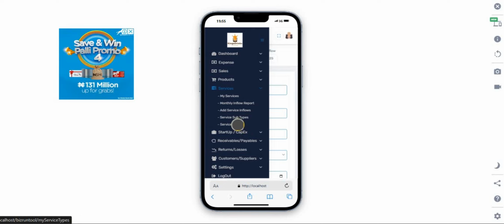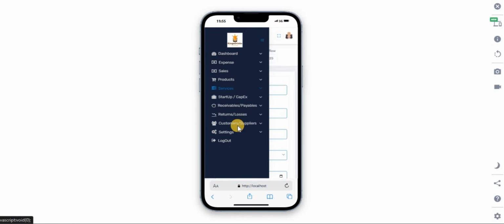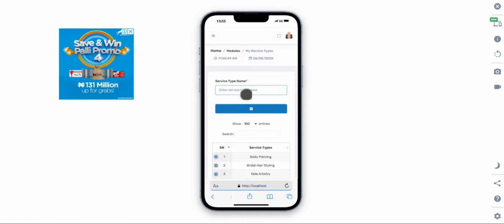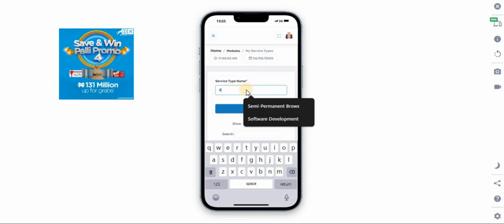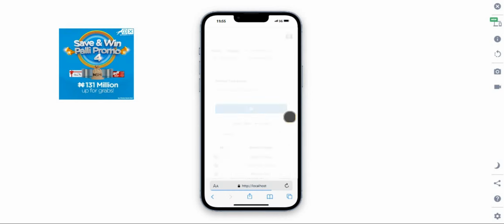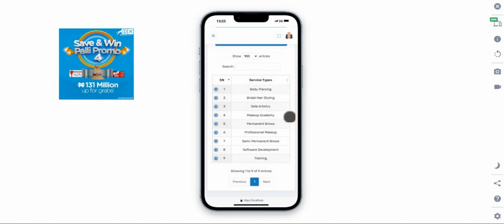The service types could be, for example, you are into software development just like we are, and we're also into IT consulting, we're into training. So for service type, I could type here software development, and then I'll add it. You see in my list of service types I have software development there.